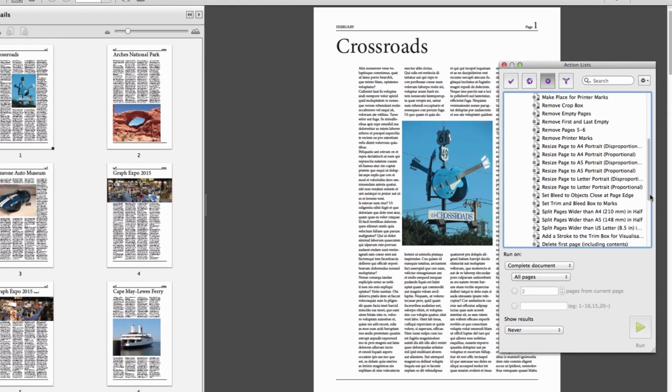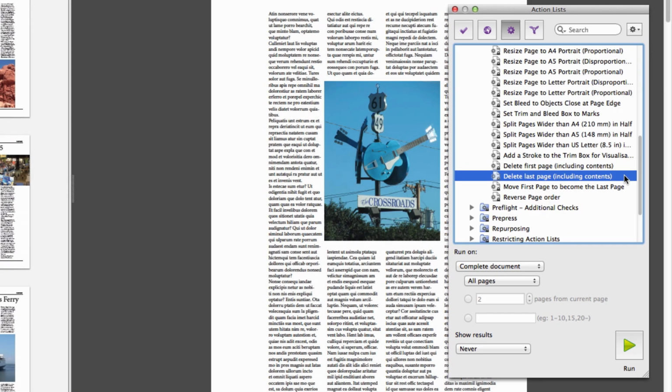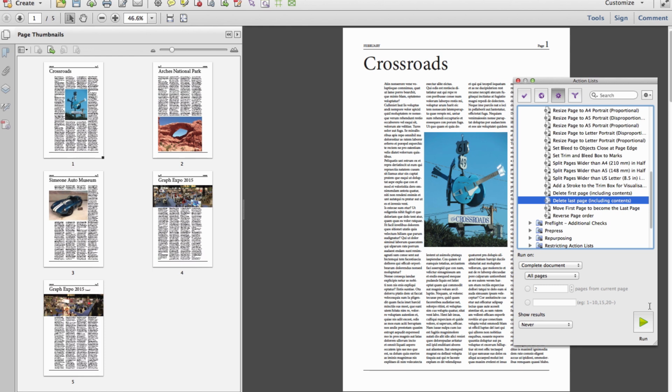Also, notice the standard action lists for deleting pages, which was already possible, but is now simplified in the Remove Pages action, which can remove both a page and its contents in one step after selecting the appropriate pages.